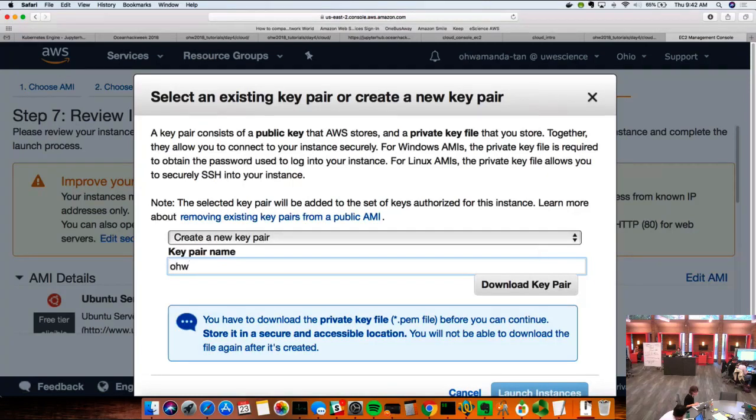And again, the key pair name should be OHW and your GitHub username. And you want to make sure you download the key pair, because if you don't download the key pair, you can't come back to the screen and you'll have to restart the whole process all over again. So make sure you download your key pair.